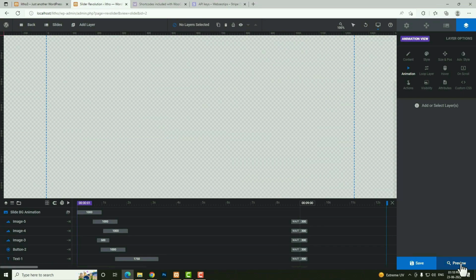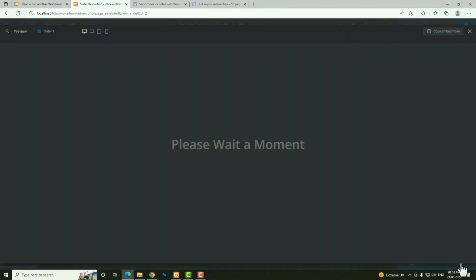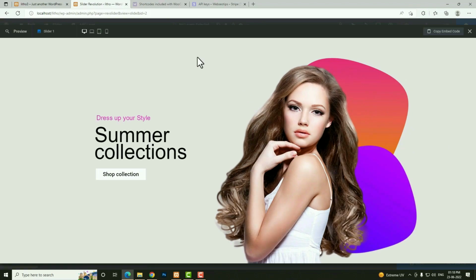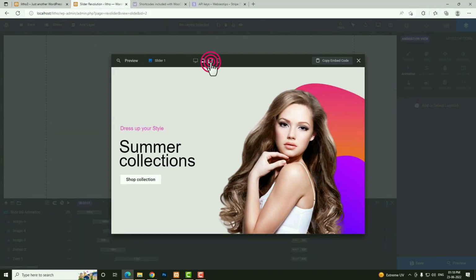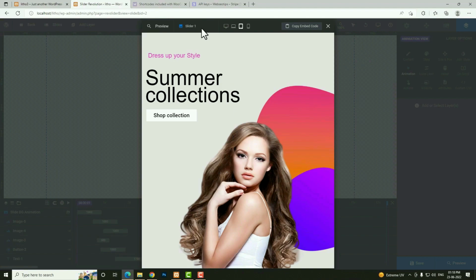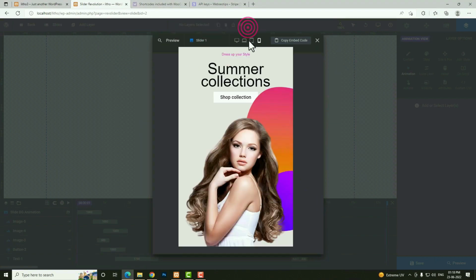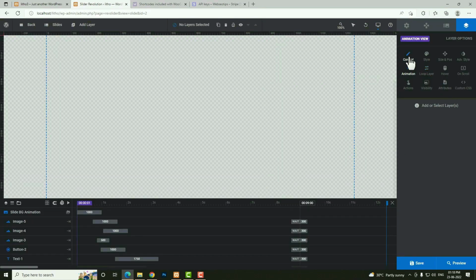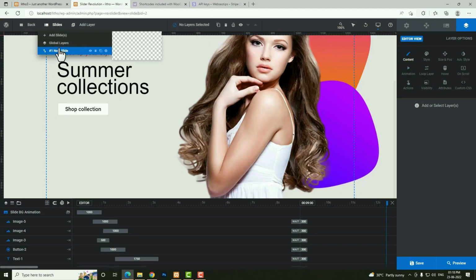For checking the preview, here you can see the preview option, just click on that. So as you can see here, my preview is loading now. Okay, everything looking quite perfect. Now let me check the preview for the notebook, and for the tablet it should appear like that, and for the mobile devices it's appearing like that. Everything perfect.